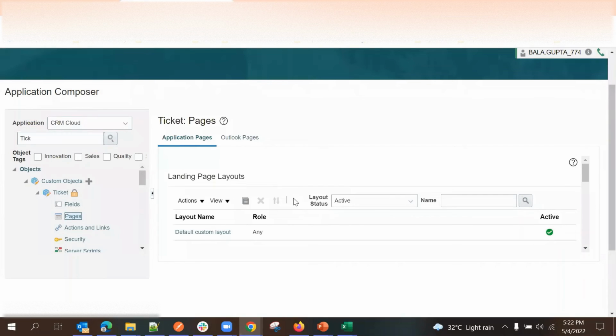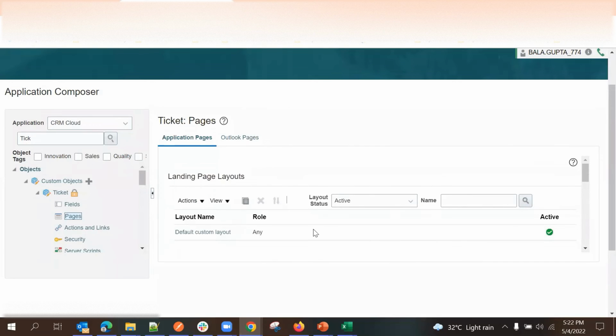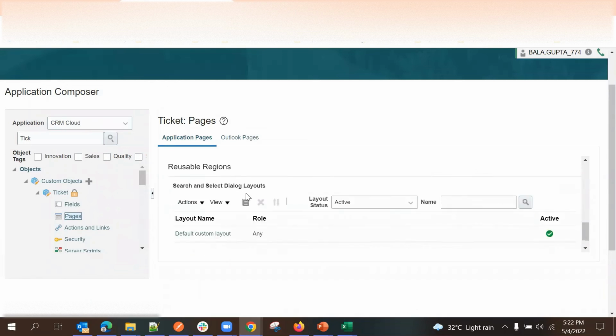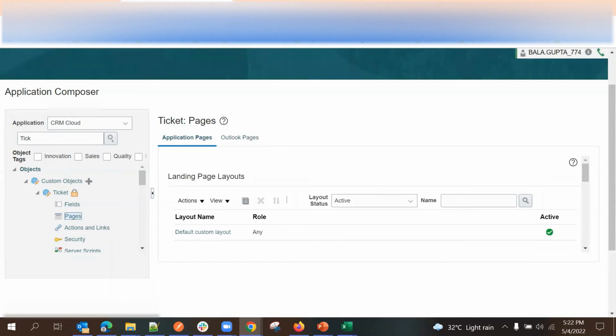Okay, after creating these application pages, we can see different pages: landing page layouts, creation page layouts, and then detail page layouts. Landing page is nothing but what we see once we navigate to the application. Maybe I'll show you what is called navigation, landing page, and what is creation page.